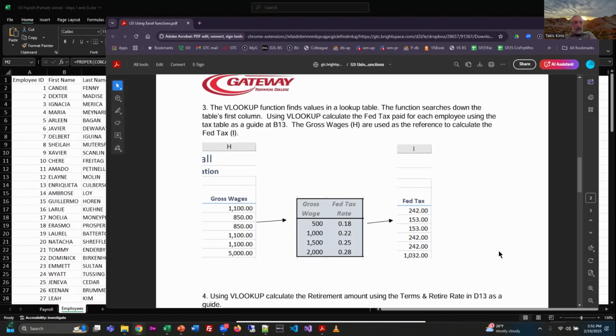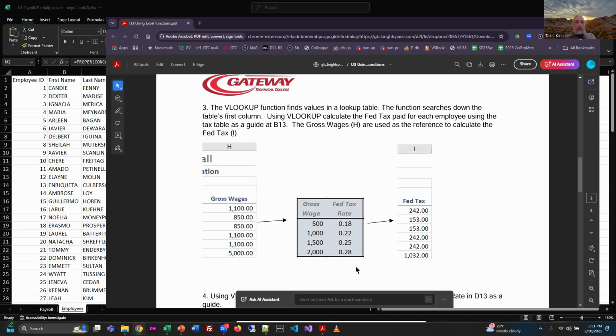All right. So in other words, the way that VLOOKUP works is, to calculate the federal tax, I need to know the gross wages. That'll look up the wages in this table. Now, you notice there's no exact match for like 1100, but the way that this table works is from 500 up to 999, or just shy of 1,000, the tax rate's 18%. When you get into over the $1,000 range, it's 22%, et cetera, right?